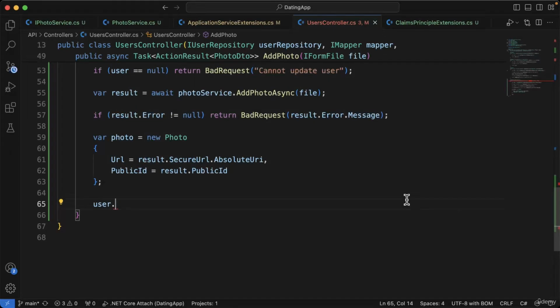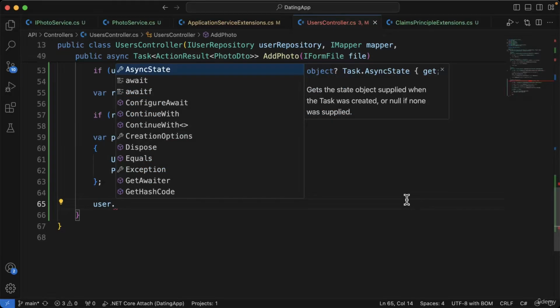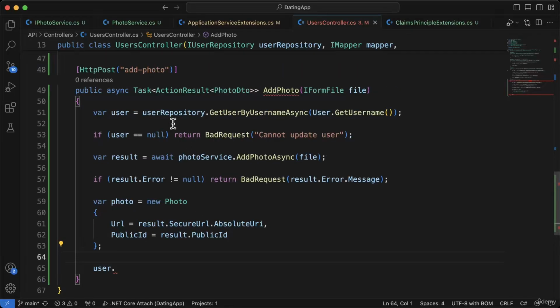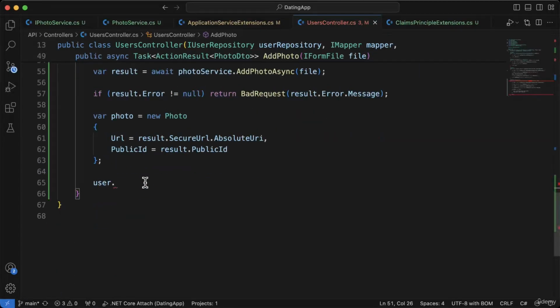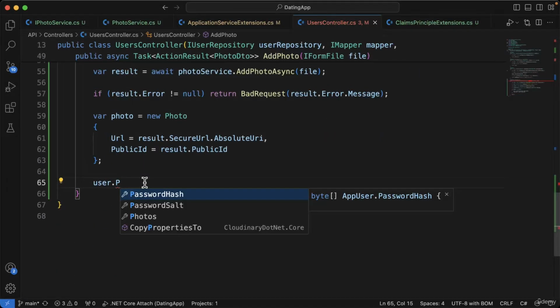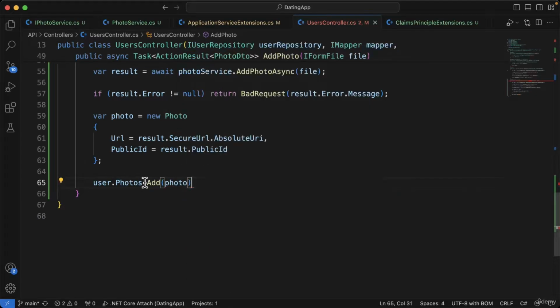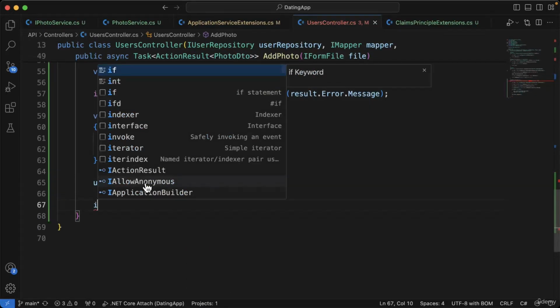and user.photos is not coming up. And when you see something like this, where you've got all of these task-related methods available, like getAwaiter, configureAwait, then what this typically means is we've forgotten to, well, I say I've forgotten to specify await when getting the user. So that needs to be await user repository. And then for our user, we can say user.photos and add, and we're going to pass in the photo there.